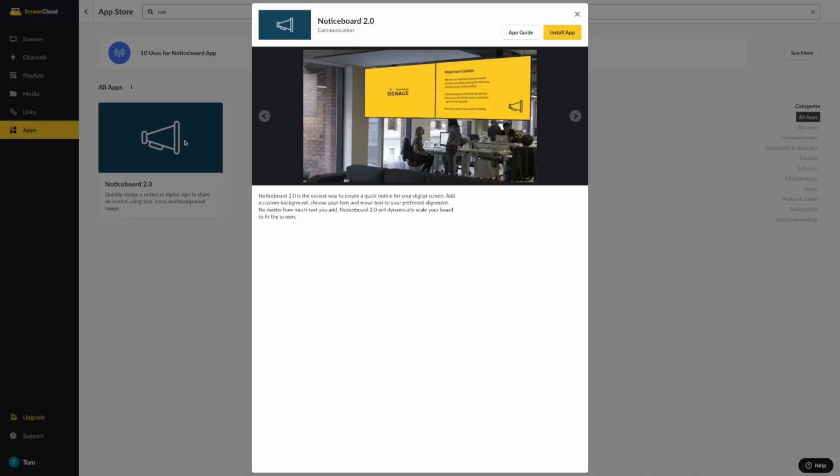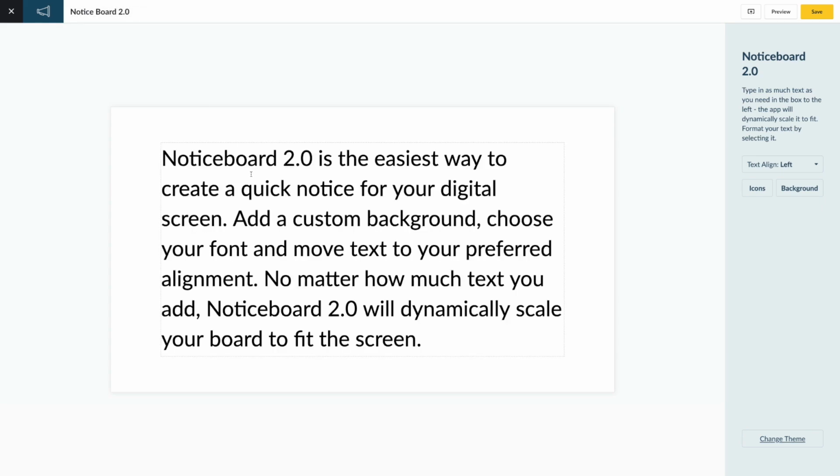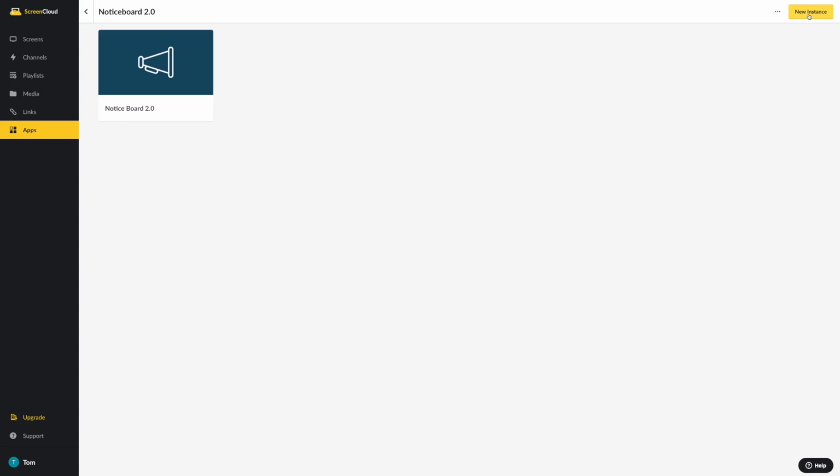Once you've found the app, please select it and click Install App. Next, set up your app with the text you'd like to display as a scrolling ticker tape. Please make sure to add enough text to enable the scrolling feature. If the message is too short, it won't scroll automatically when you assign the app to your screens later on. Click Save once you're done adding text, and the app will be installed into your ScreenCloud account.